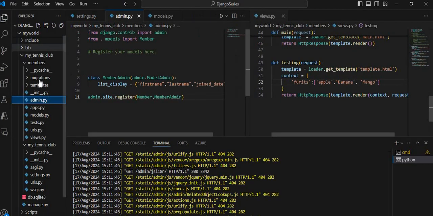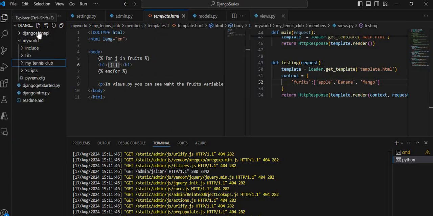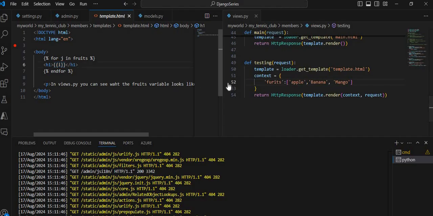Let me open the template.html here. I am using a for loop on this fruits list, and then I am going to render variables by putting them inside brackets. These are Django template variables. Let me do one more thing here.